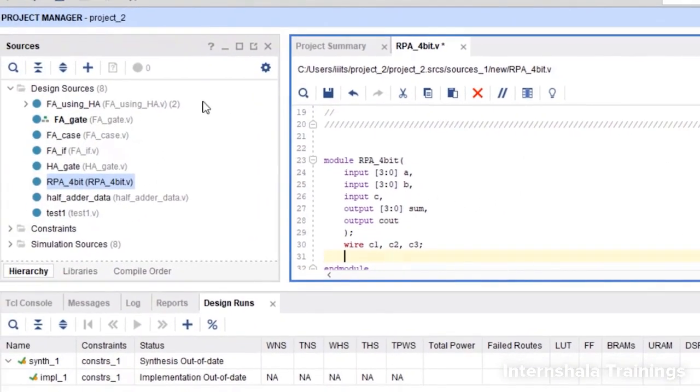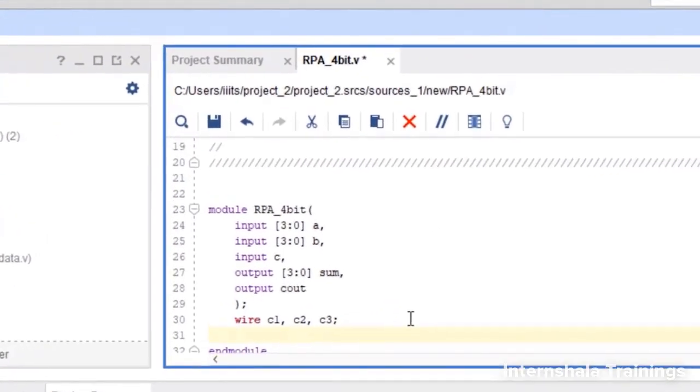You can choose any full adder, whichever you want. I have 3: full adder using gate level, full adder using if else, full adder using case statement. In all 3 of them, I had used the same order of inputs and outputs. So whichever you want, let me take full adder underscore gate. So how do we instantiate a module?